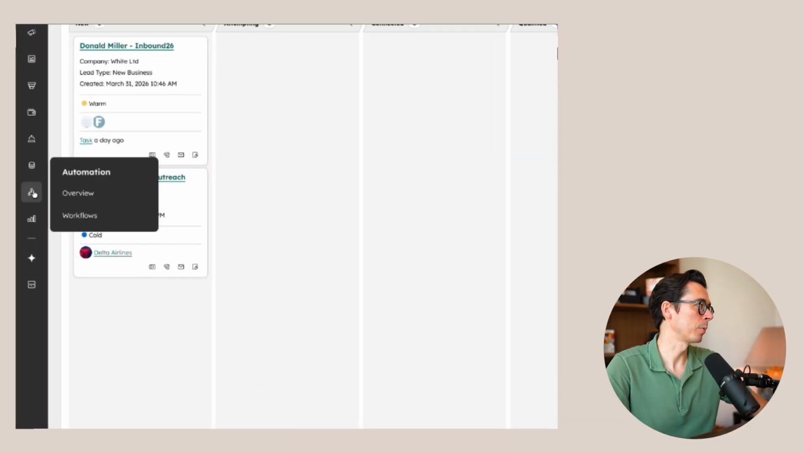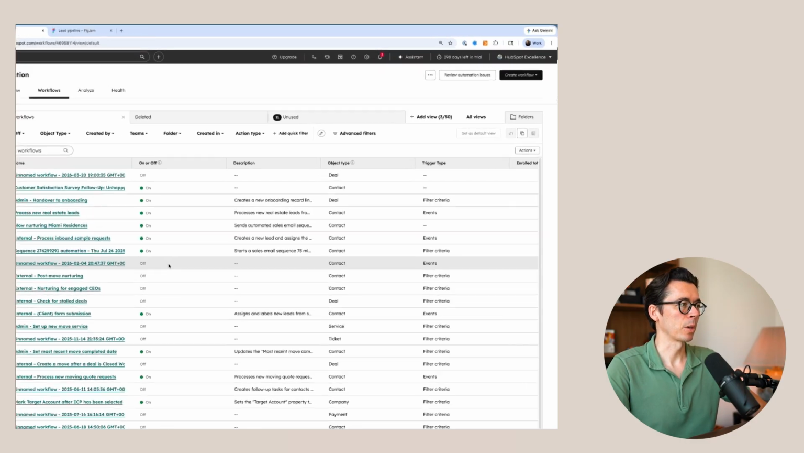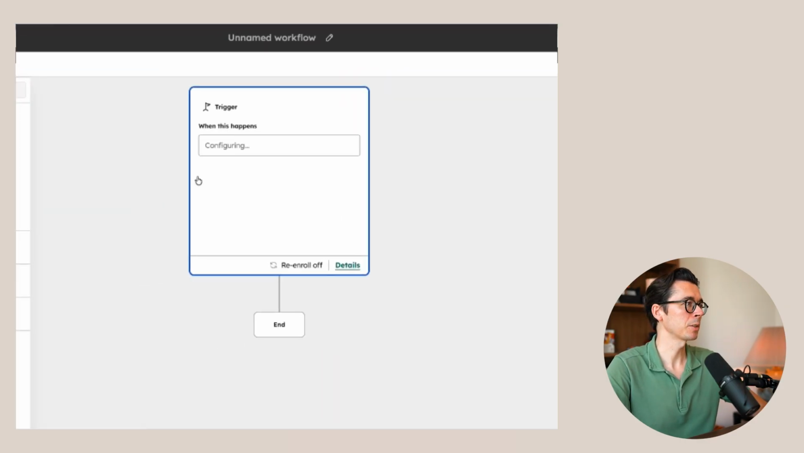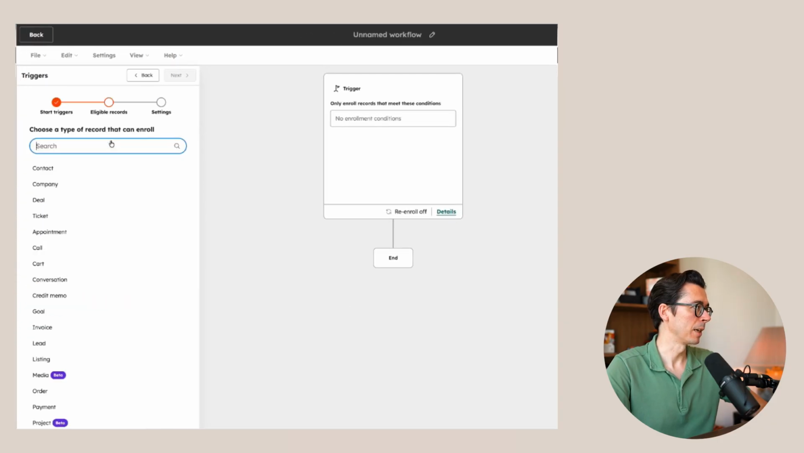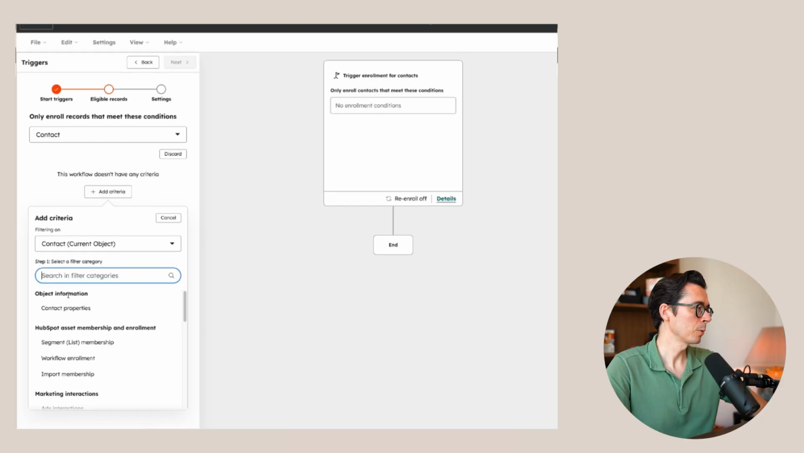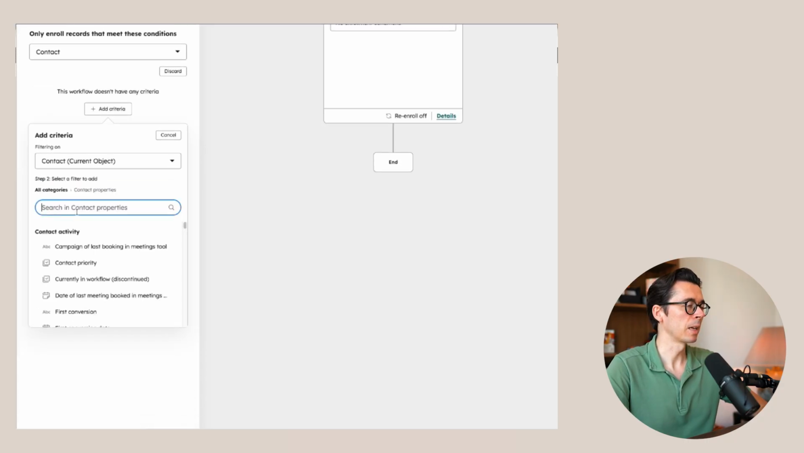My name is Jasper. I'm a certified HubSpot consultant, and we'll open up our automation tab here and then workflows. This is where we're going to create our workflow. So we'll do create workflow from scratch. In this case, I'm going to do met filter criteria. We're going to select contacts because we do want to enroll contacts in this workflow. Then we're going to click contact properties, and this is where we're going to decide where our enrollment starts, basically.